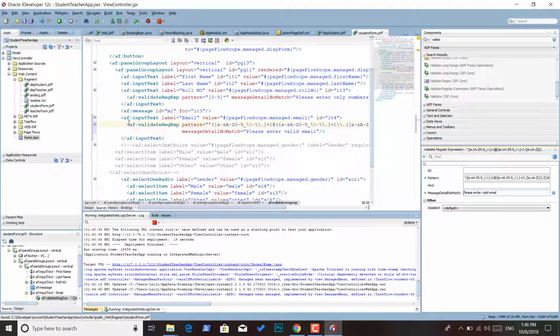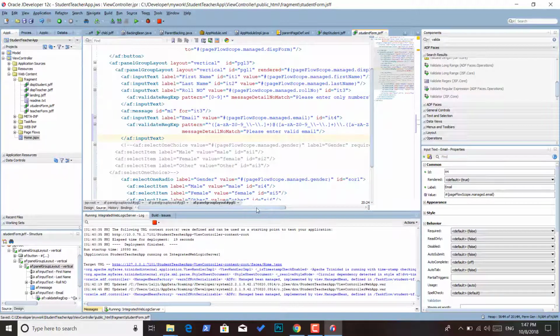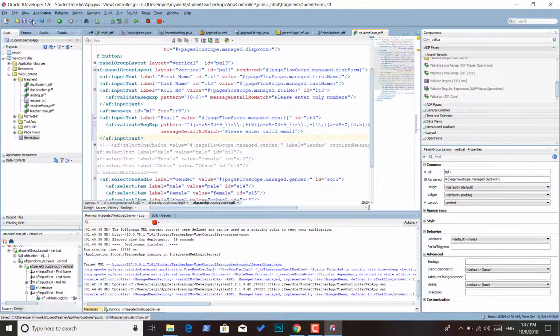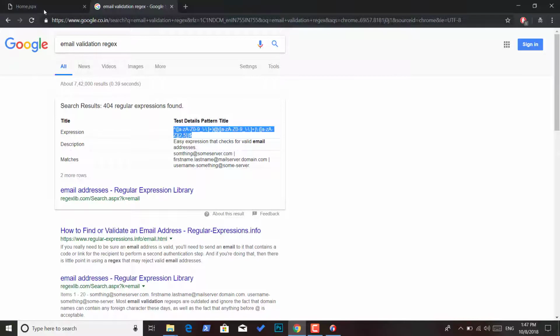So you can see our changes are coming like this here. Now we'll go to our page and just refresh our page.